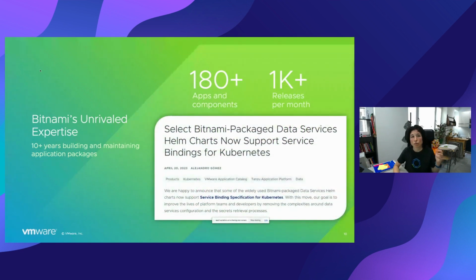Finally, in April 2023, Bitnami packaged data services and charts started supporting service bindings for Kubernetes, removing the complexity around data services configuration and around secret retrieval processes. Let's see now with Alex how Spring Cloud Bindings, Bitnami, and Tanzu Application Platform can work together smoothly to offer you the best developer experience and velocity. Alex, over to you.